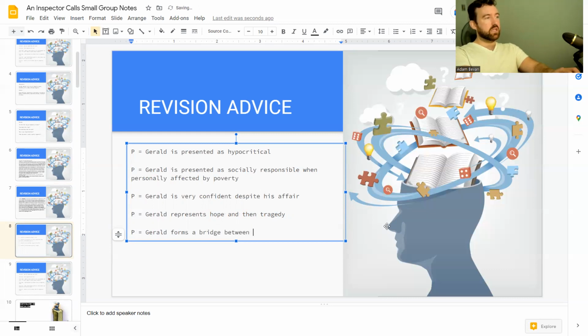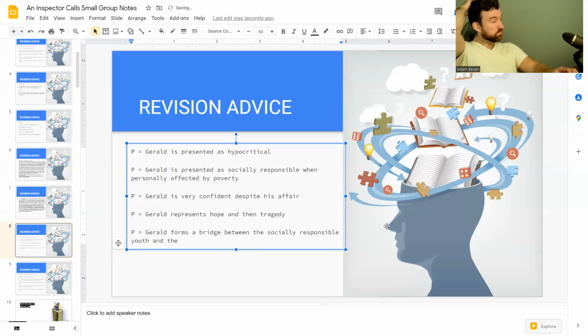Gerald forms a bridge between the socially responsible younger generation and the socially irresponsible older generation. So there's another couple of things you could say about Gerald, and you can get quotes that support those. But those are the steps.